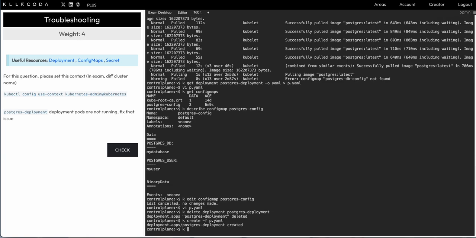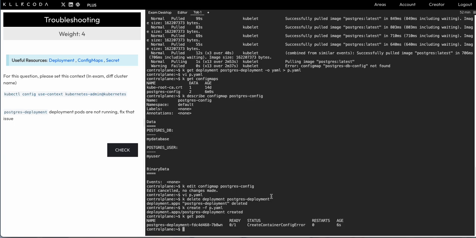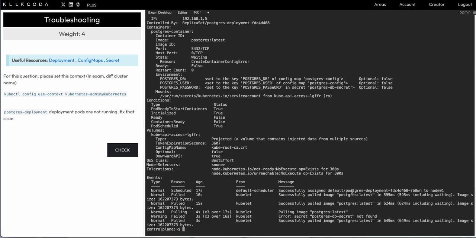There should be some new pod that's creating, which still looks like it has some issues, so we will describe the pod again to see what the issue is now. Okay, now it's gone. We've got a different error now. It says secret Postgres DB secret not found, so it's also using a secret.